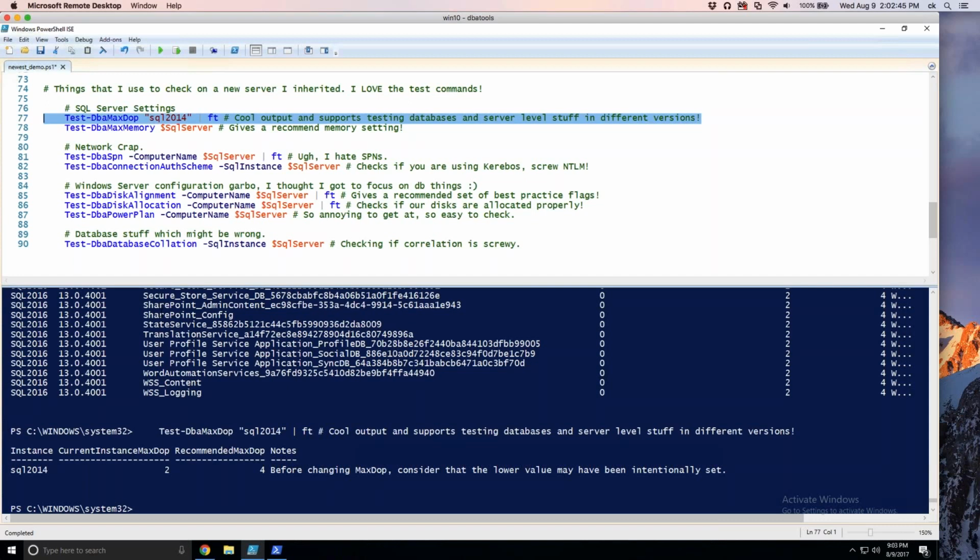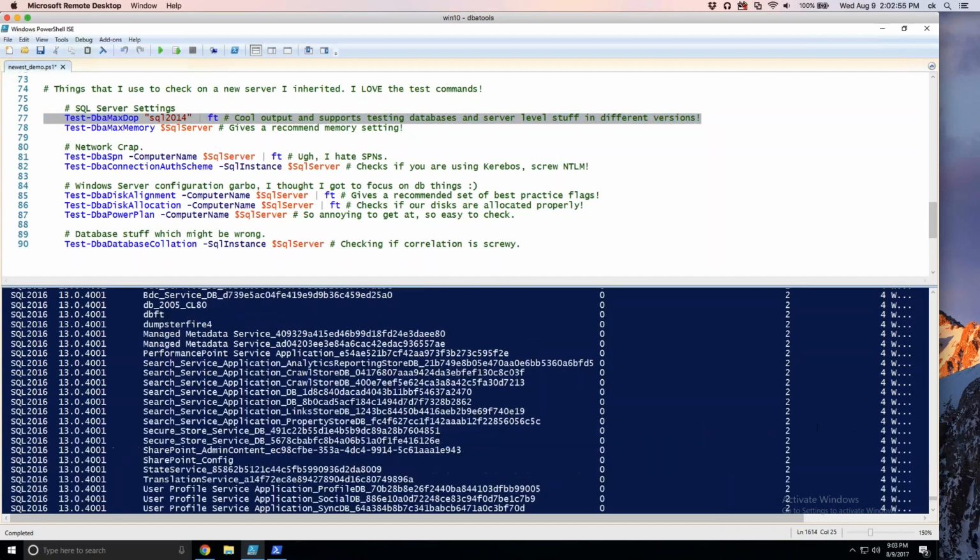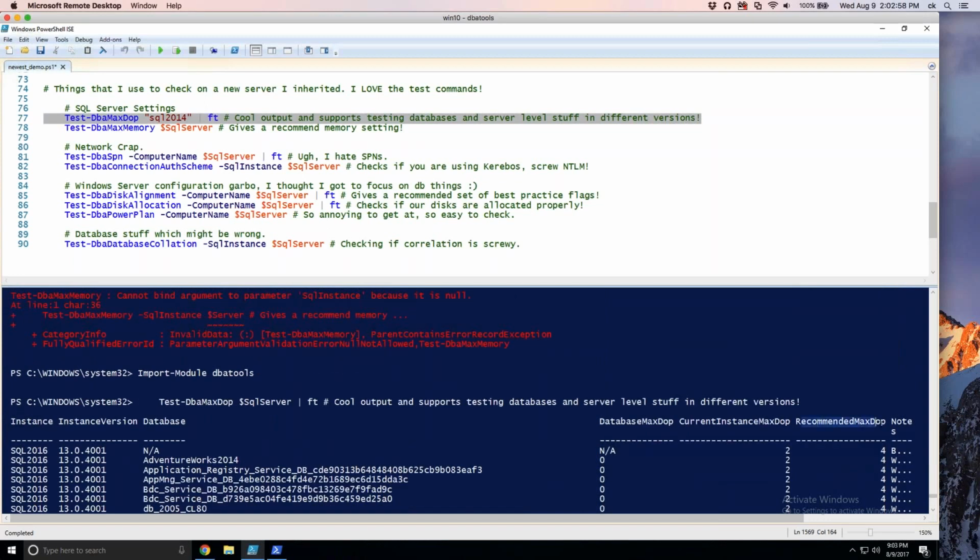Because if your max DOP on one of your databases is different than what you would expect, that's not going to be the same as the server level instance setting. So absolutely a lovely command that I will immediately check. And you can actually see on the right, it's a little hidden there, but recommended max DOP is based off the Microsoft recommendation on number of cores, on your NUMA settings. So it really is just saying, hey, you do what you want, but here's maybe the best way you could do it, or at least the best practices way.